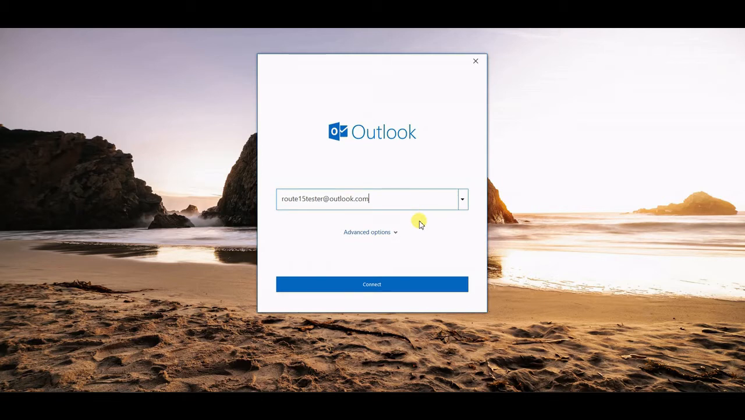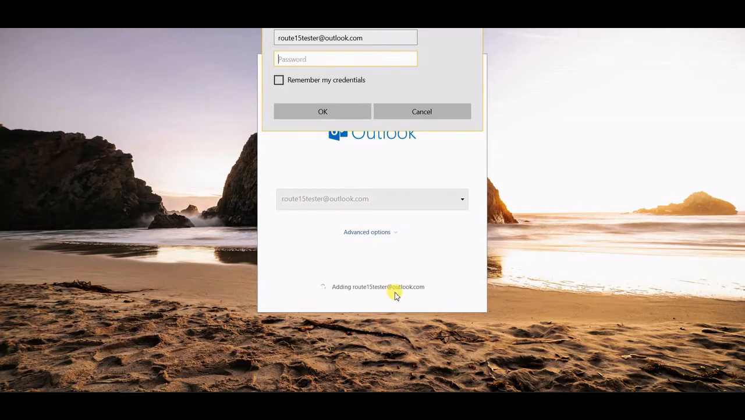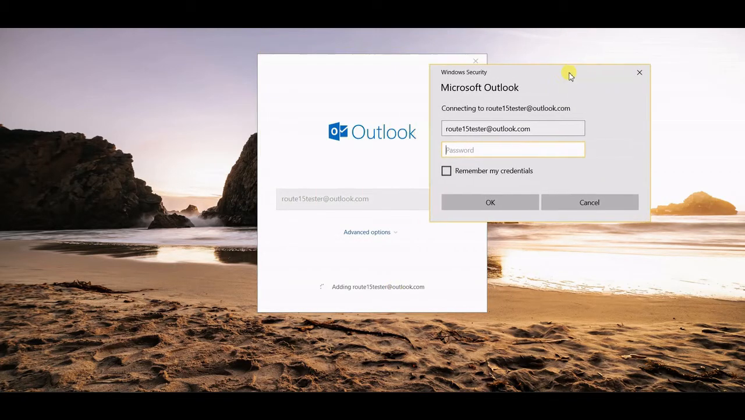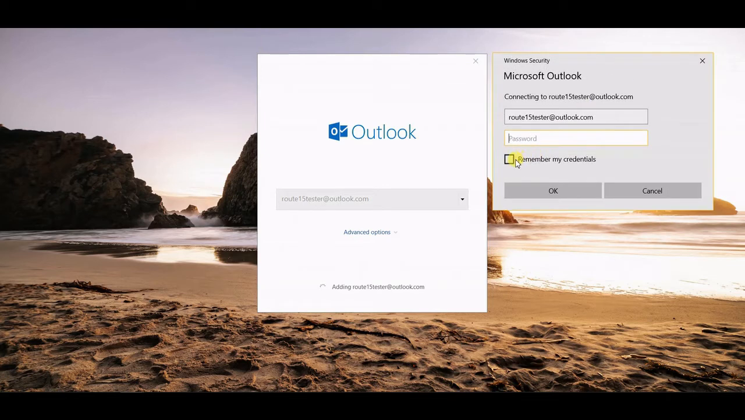So this email address, obviously it's from Outlook. I'm just going to hit connect. It comes up with a security box, you can see here. Just need to put my email address password inside there.